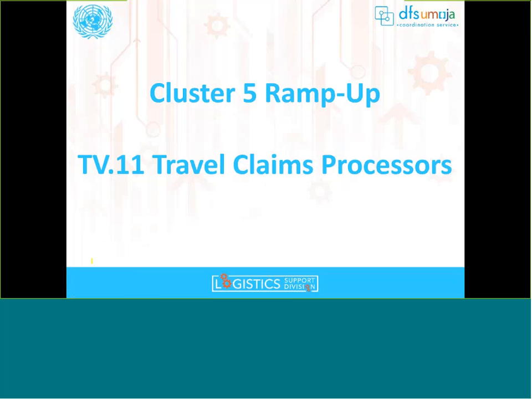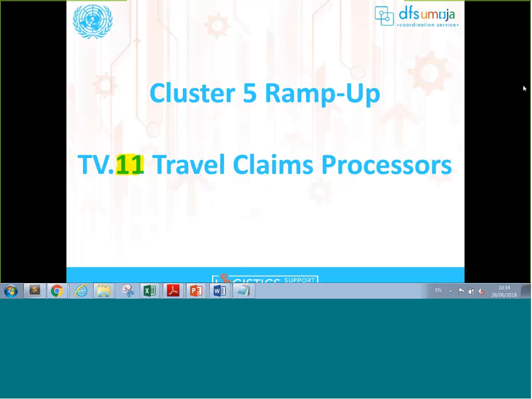As we were saying, in this session we are going to be discussing the TB11 role and mainly the changes that are coming as part of this project, as part of this Cluster 5 deployment. We will discuss that there are not so many changes for you as a travel claims processor, but we want you to be aware of the different travelers that have been introduced, so that you are aware that you will receive different requests related to different travelers.